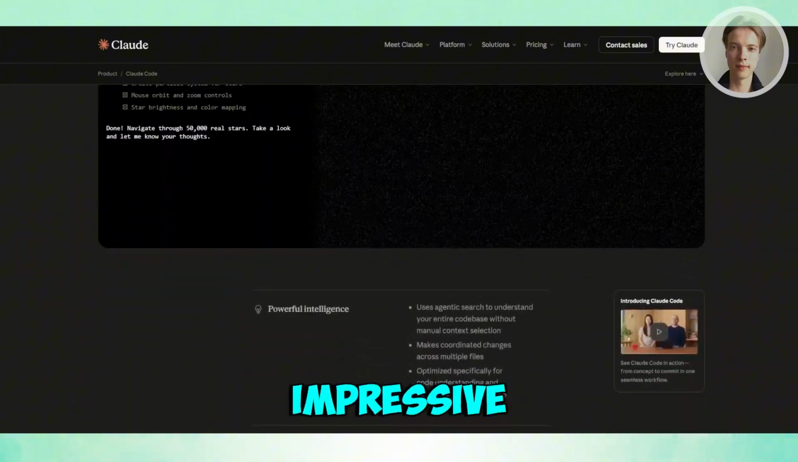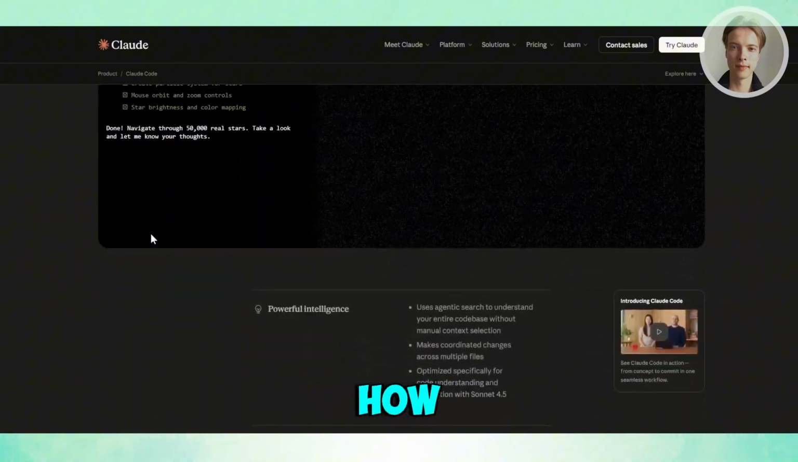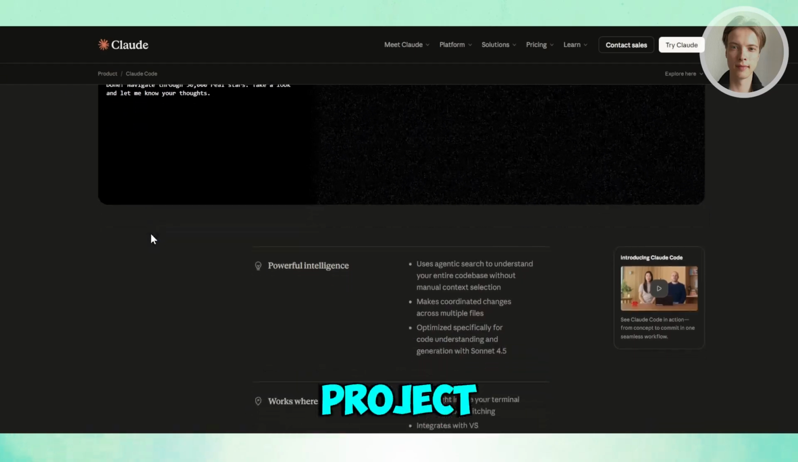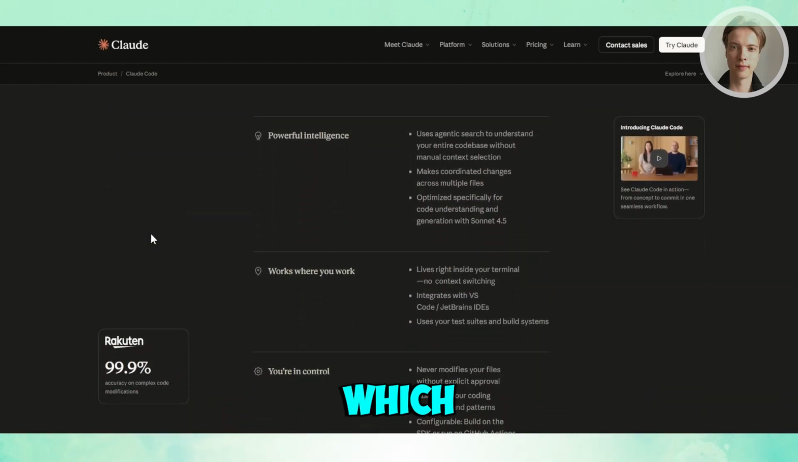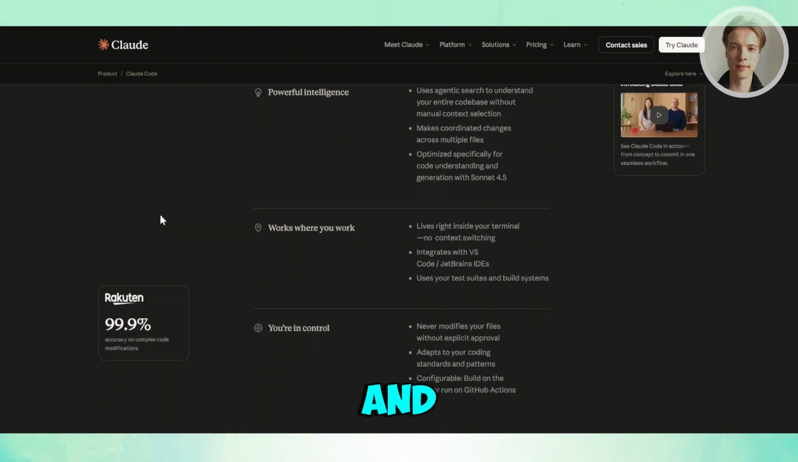What's impressive about Claude Code is how it automatically maps your entire project. You don't have to specify which folder or file it should look into. It already understands your project structure. You can give it natural instructions like, add authentication to your login page, and it will figure out the right files to edit, make the changes, and even push them if needed.